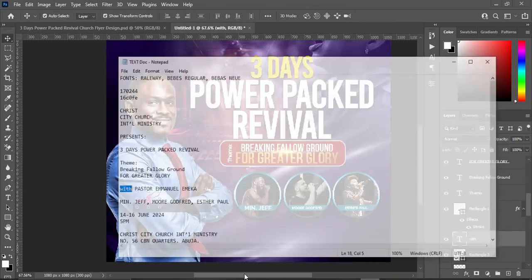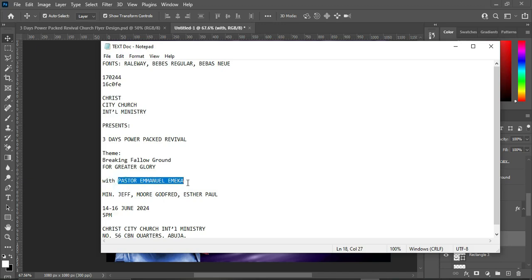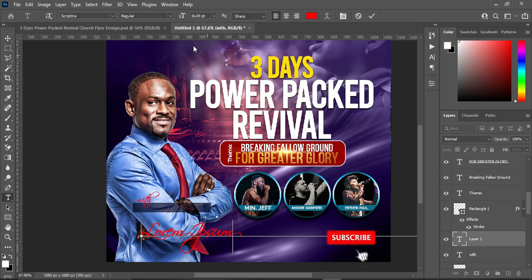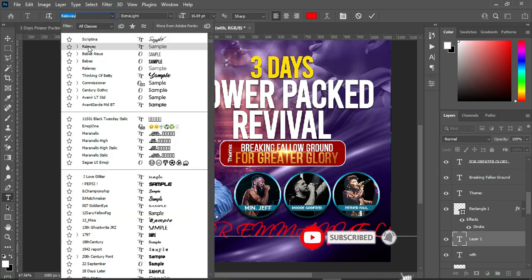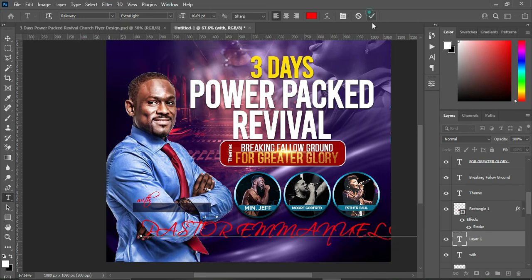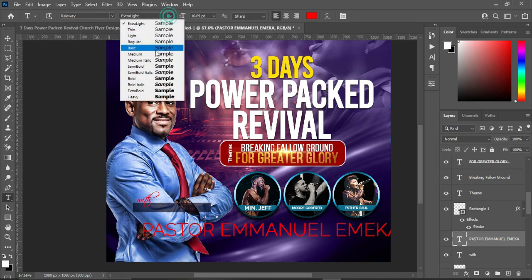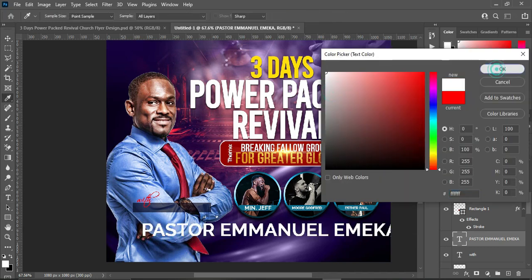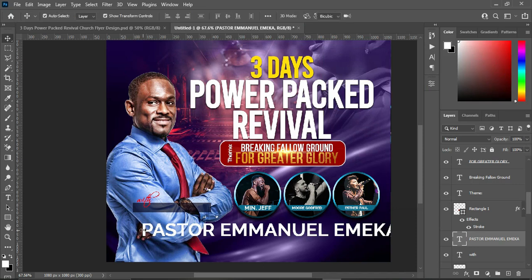Then go back to your text and copy the name, select your text tool. Now we are going to paste this one, Ctrl plus V to paste, and change the font to Raleway. And over here, click OK to apply it before you change the font. Make it semi-bold and the font color white. Now we are going to reduce the font size.